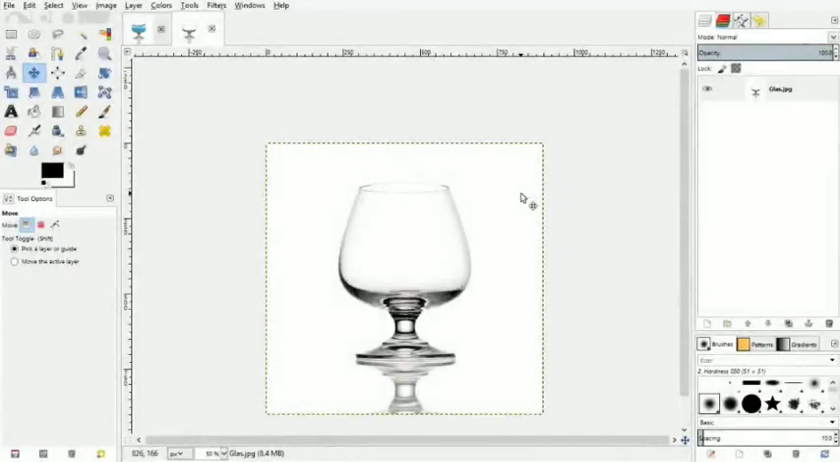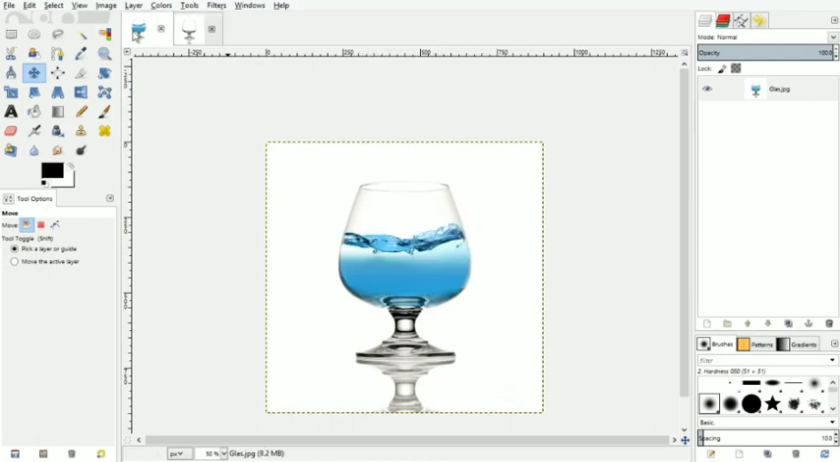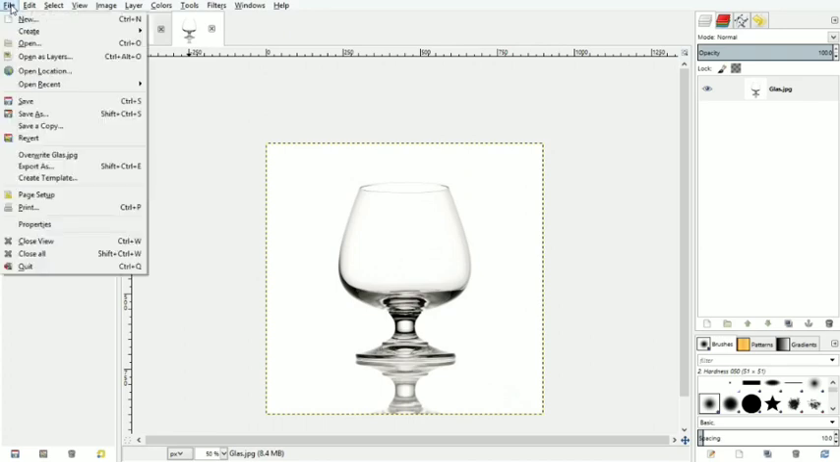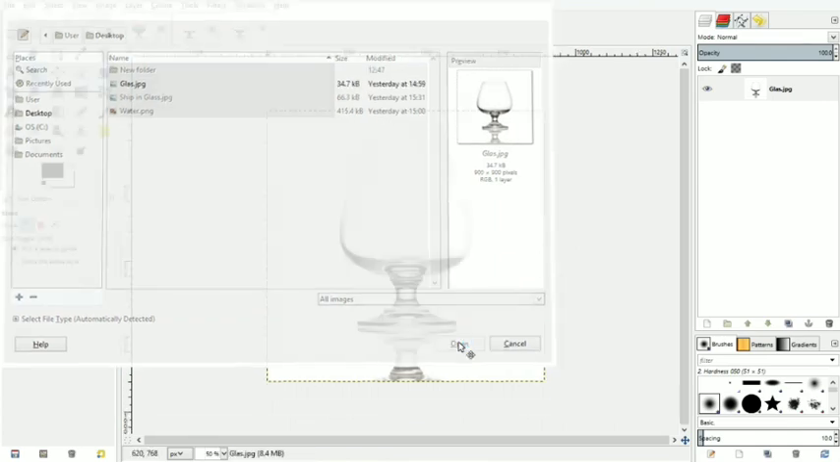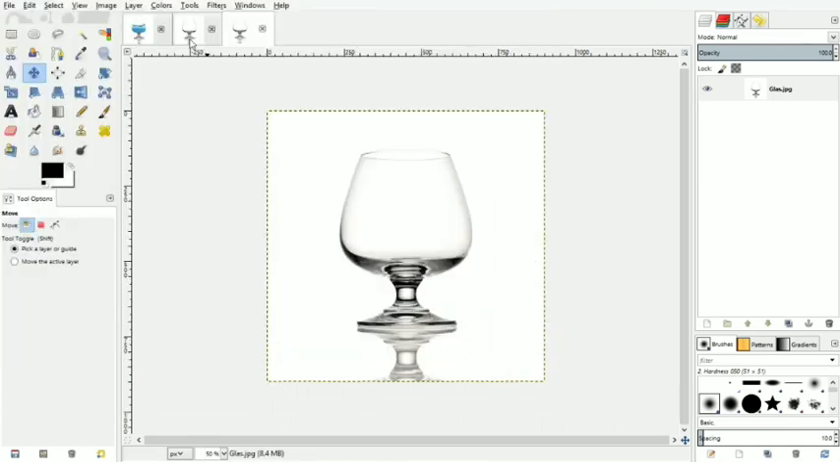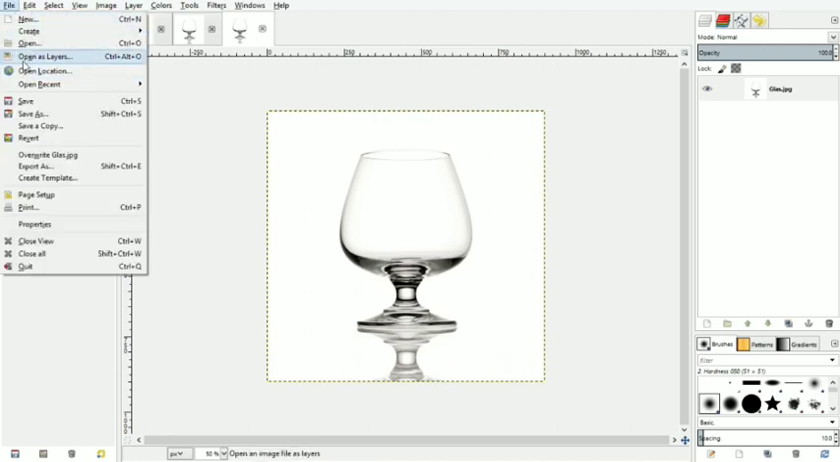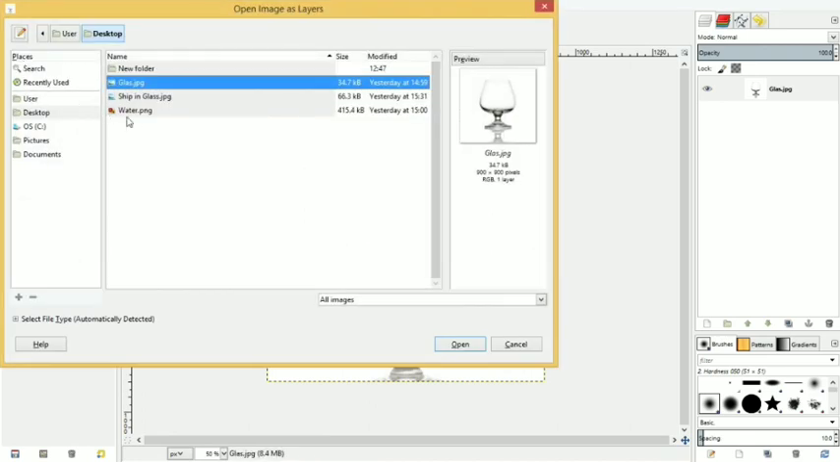This video explains how to create and apply a layer mask in GIMP, so that you can, for example, add water to this empty glass. So first of all, we need to open our empty glass image by going to File and then Open, and selecting the image that we want to work with. Then we need to open our water image, which this time we need to open as layers.